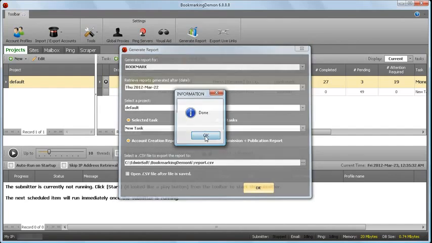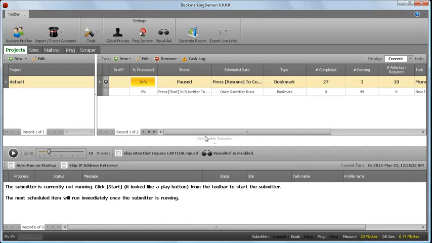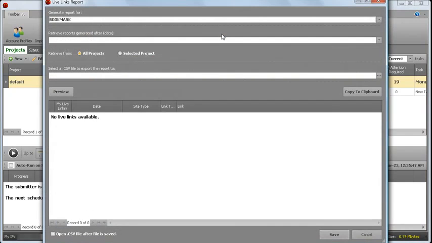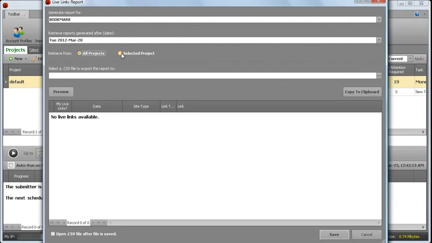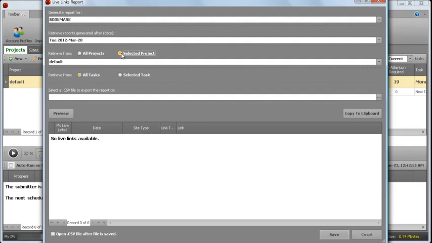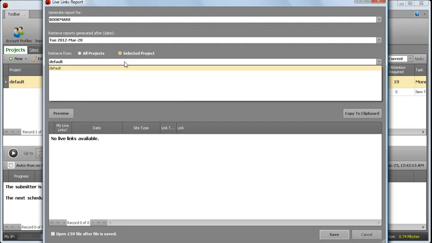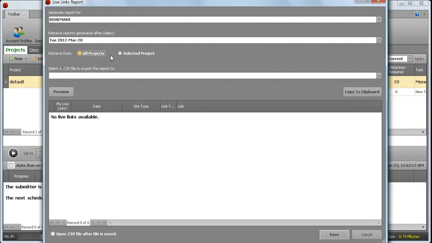Apart from generating submission reports, you can also export the live links that are captured by Bookmarking Daemon during the submission process. To do that, click Export Live Links from the toolbar. If you only want to retrieve a report after a particular date, you can specify the date by clicking the down arrow here. This is optional. To generate a report for a particular project, you will choose Selected Project and select the desired project from the drop-down. Choose All Projects if you want to export all captured live links.